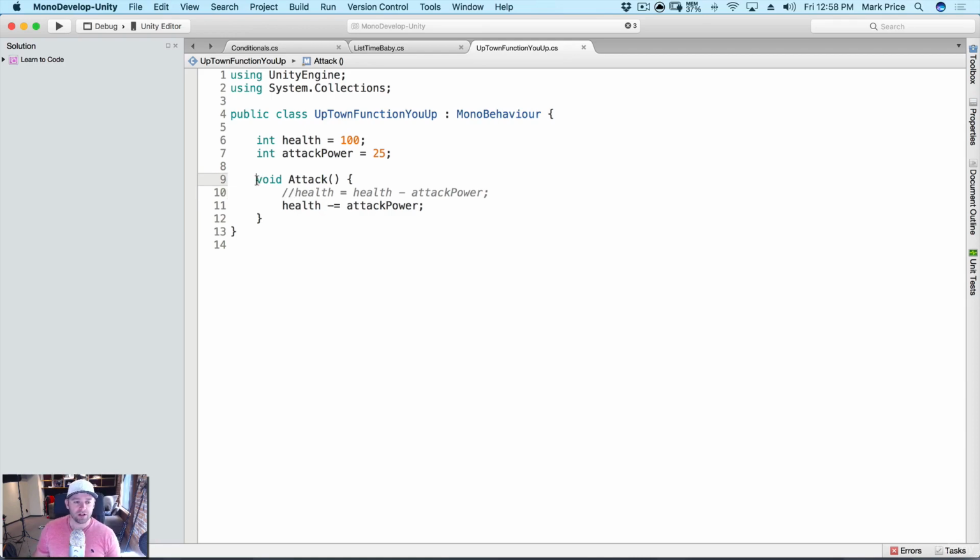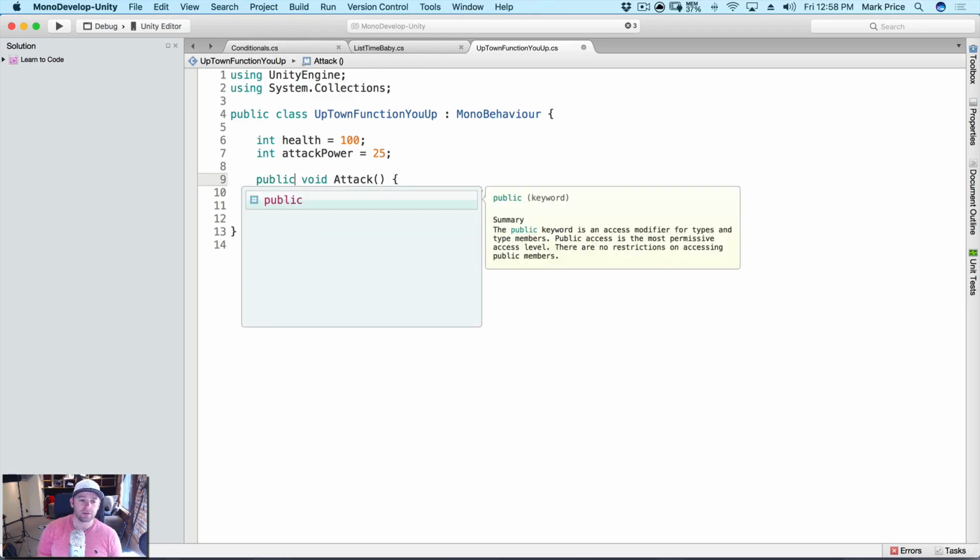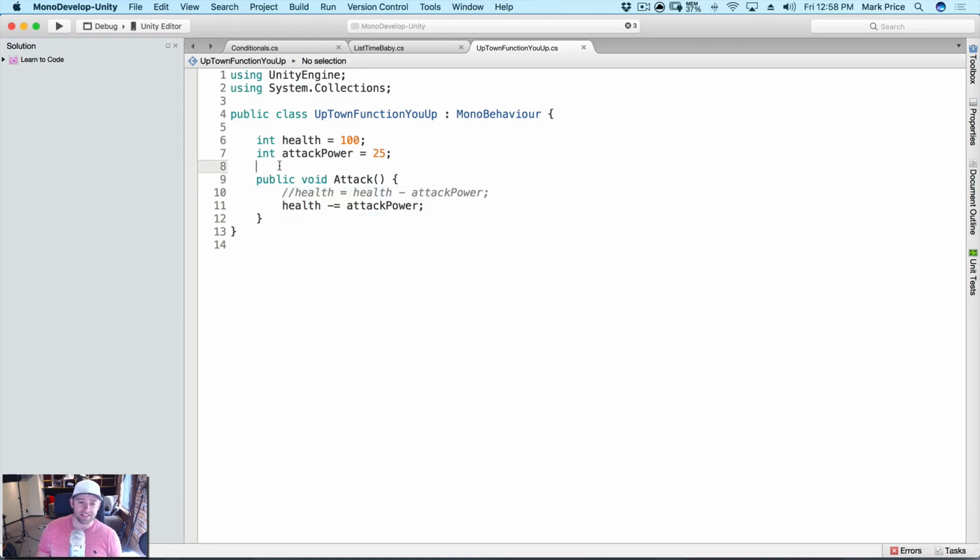Okay. A function can also be public or private, and you'll learn more about that when you're working with classes. But private means that other classes, like this one or Conditionals.cs, cannot access this function here. Public means it's publicly available for other classes to access. And in this case, we of course do want other classes to be able to access the Attack function because we want to be able to attack the player.